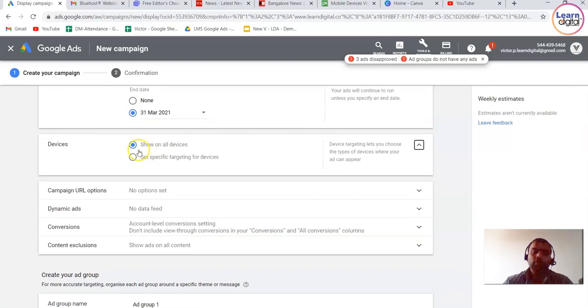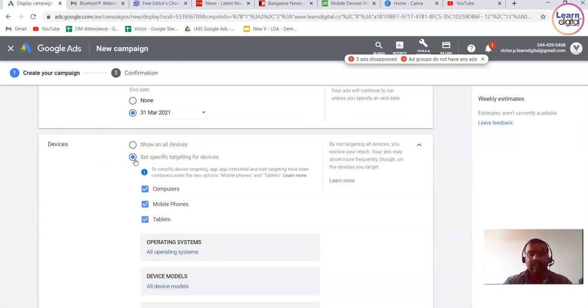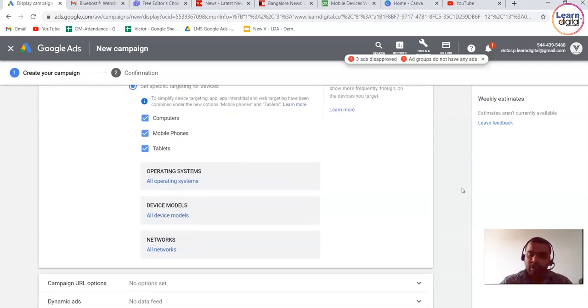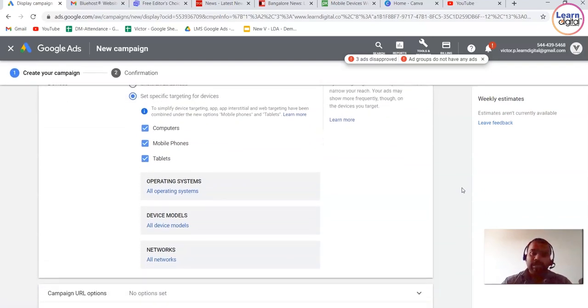Devices. Do you want to show your advertisement on all the devices, or do you want to specifically select a device? You can focus on computers, mobile phones and tablets. Now why are we learning this? Suppose you are selling an Android phone, or an Android app. To whom will you target? Computers, tablets or mobile phones? Obviously mobile phones, right?